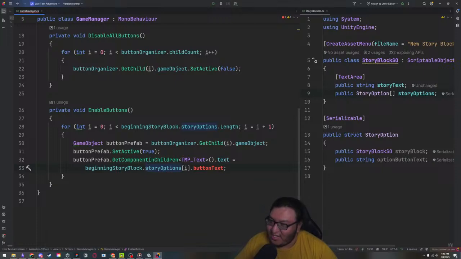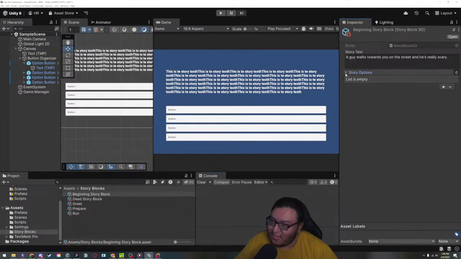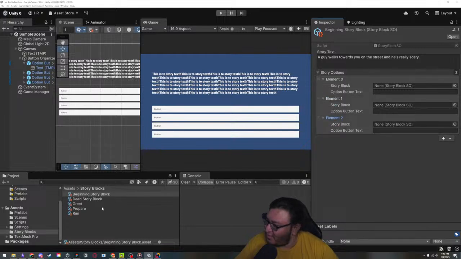And instead of button text, we want to go inside of our story options and get the option button text right there. So we're going to copy that and paste that over here. And the benefit of doing it this way, now that it's recompiling, is that each story option, if we make a new one, we're going to open it up and it gives us two fields now. I think this is the best way to do this.